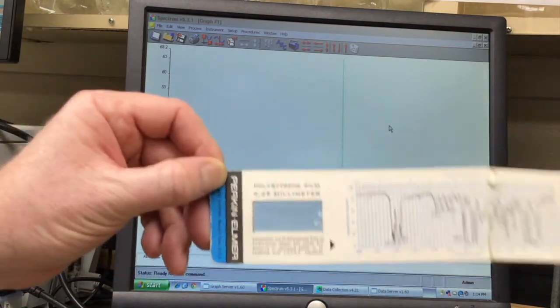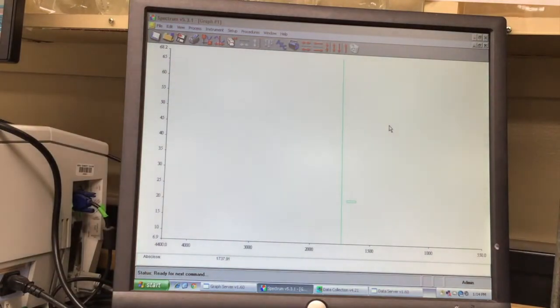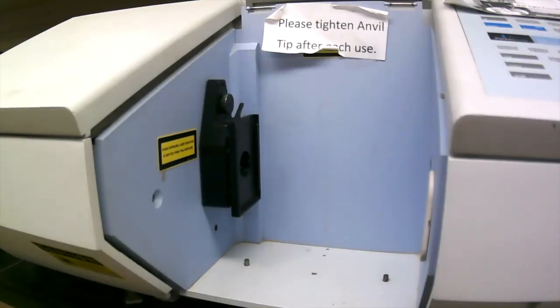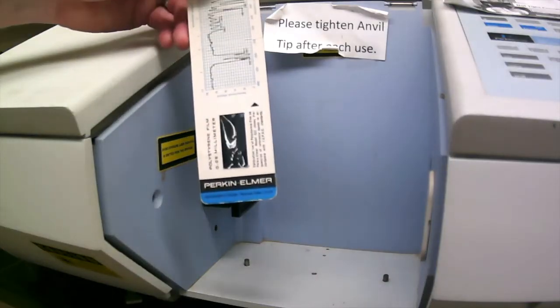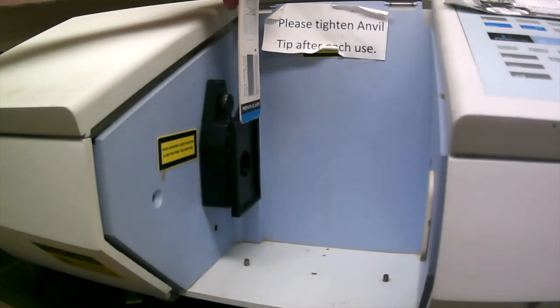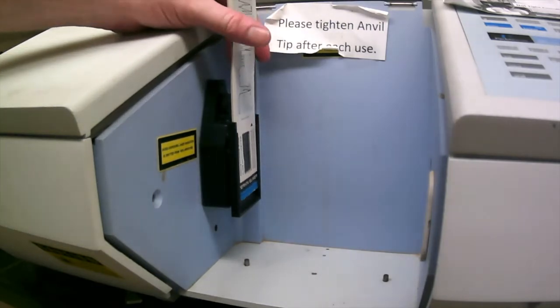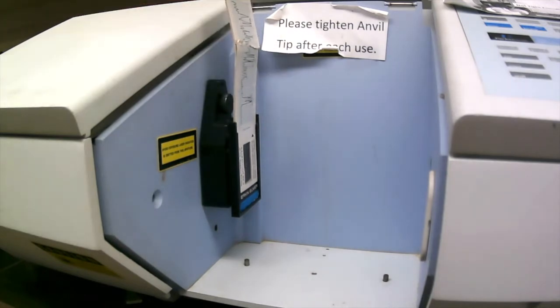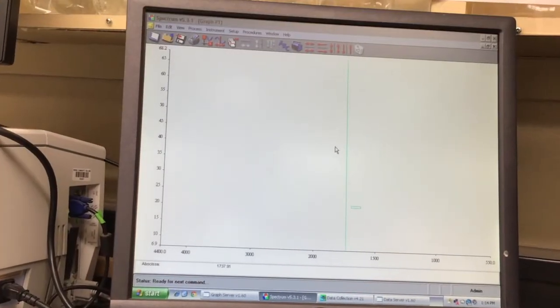Okay, so let's run this on the IR spectrometer. So I'm gonna just take my polystyrene sample and slide it in this little holder. Now infrared light's gonna pass through that film and some of it's gonna get absorbed, start making the polystyrene molecules bounce.